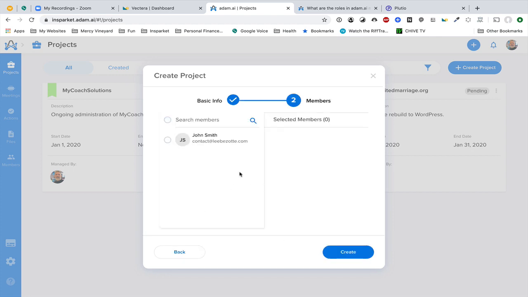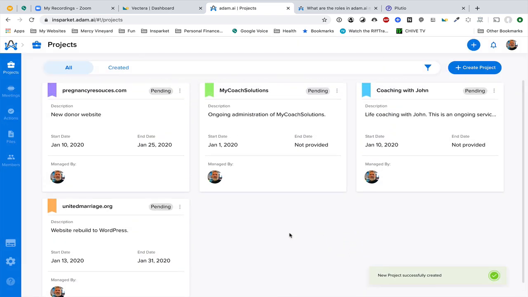Now here what you do is you add members, and these are the members that will have access to the project and to your meetings, which is great. A drawback time right here is you can't add members that aren't already part of your Adam AI. They call it a meet space. You can't do that from here. You can only add members that have already accepted an invitation to your meet space. So that's a little bit of a gripe that I'll talk about in a little bit. So we're going to create the project. Now we have a new project right here, and it's for this website.